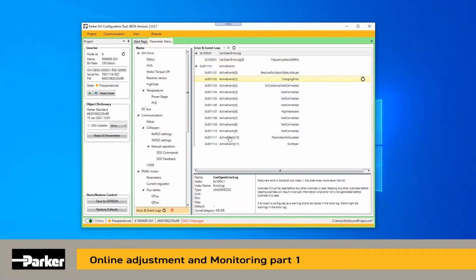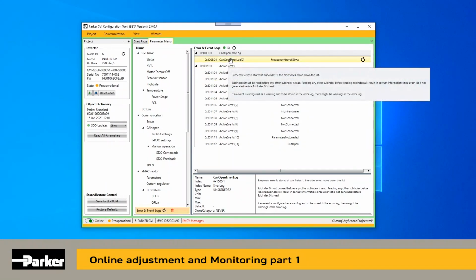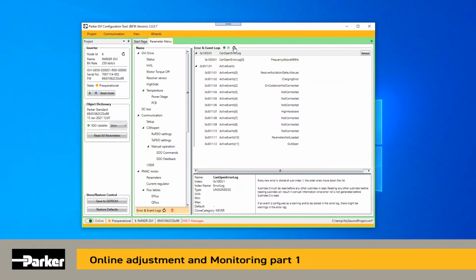The active events doesn't clear this way. The active events is a kind of rolling set of events and is not easily cleared, but the error logs can be cleared in this way. And if we now refresh those errors, we might well see, no, there's just the one error there at the moment.